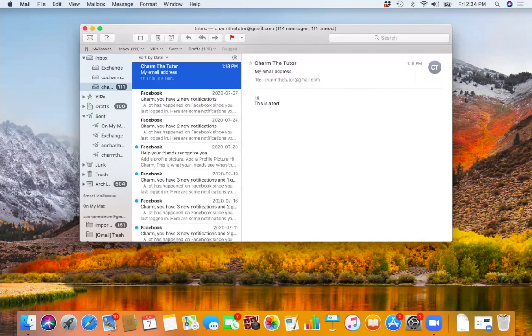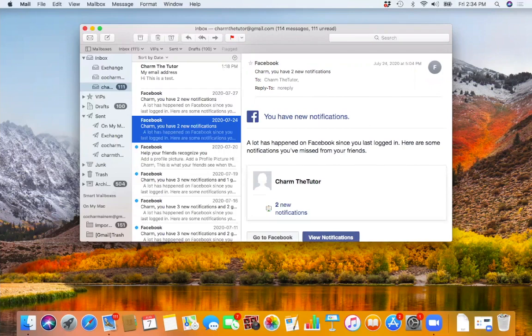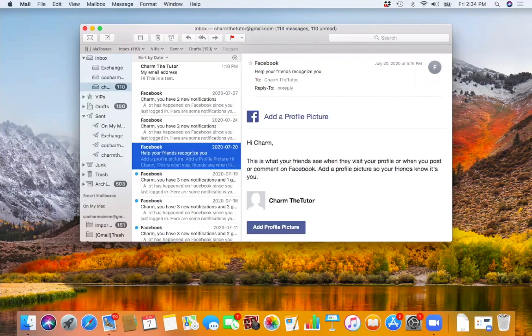I'm going to arrow down to the next message. Facebook Charm, you have 2 new notifications July. Okay, that's one message. I'm going to arrow down again. Facebook Charm, you have 2 new notifications July 24th. I'm going to arrow down one more time. Facebook, help your friends recognize. Okay, so that's how you would move to the next messages, just by pressing the down arrow key. If you hear a message that you want to open, just press Enter.